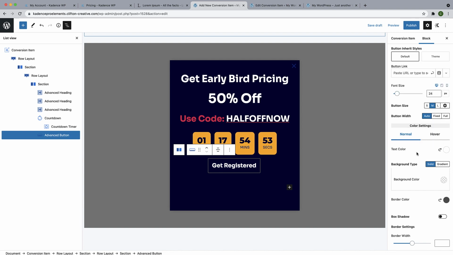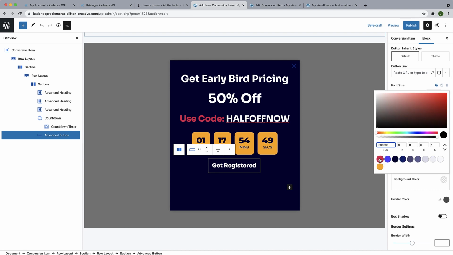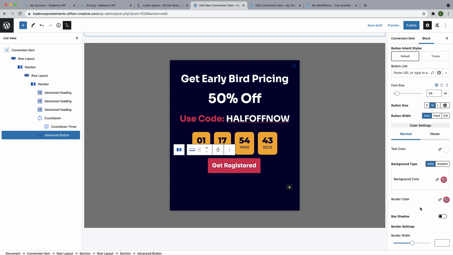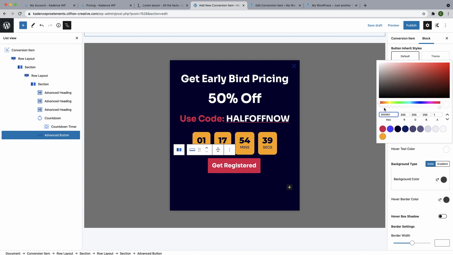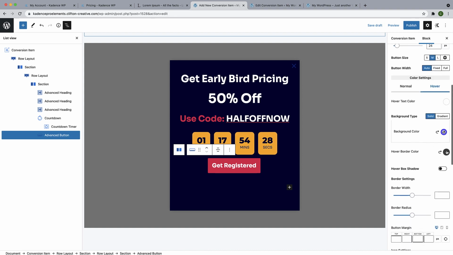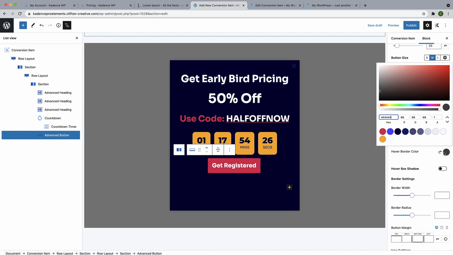So 6 Fs for white text. And then the background is going to be our brand color here. So that's going to be our background. The border color will also match that background. And then for hover, the text color is going to remain white. And the background color, though, will be this color. So it will be the second color in our brand here. And then the hover border color will match.